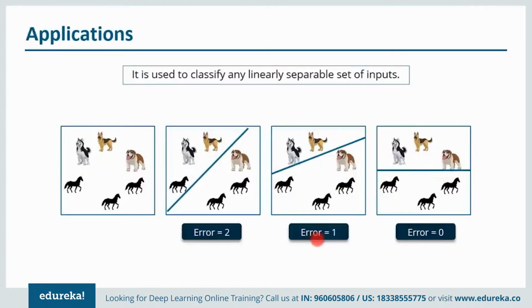Once again, if you remember, steps 2 and 3 of our perceptron learning algorithm will be done. After that, our weights will be updated and our desired output will become equal to our actual output, and we get a line something like this. So now we have properly classified dogs and horses, and this line separates both of them. This is how we can use a single layer perceptron to classify any linearly separable set of inputs.